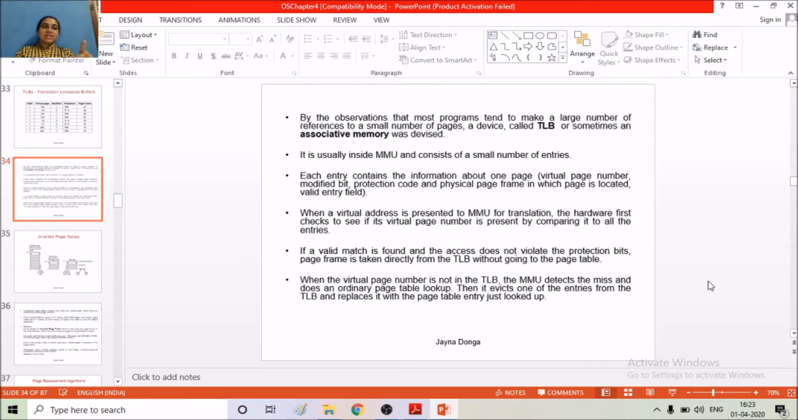So first of all, we try to find whether the particular page number is available in the TLB. If yes, then we simply take the page frame number mapped with that page and directly translate our virtual address into a physical address. No page table search is required, so the mapping will be fast.